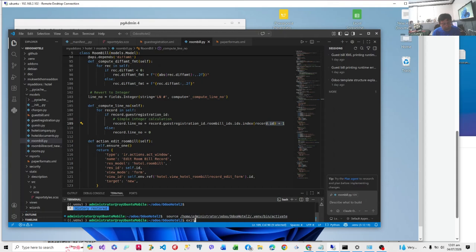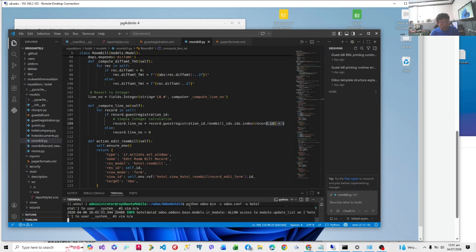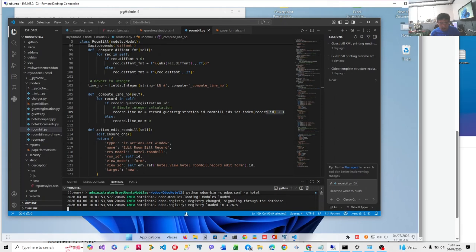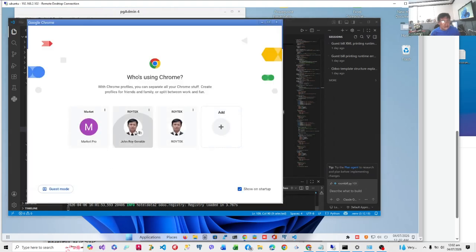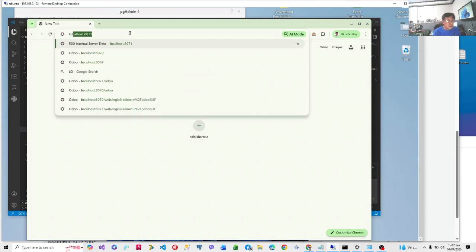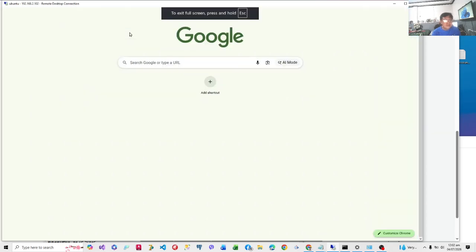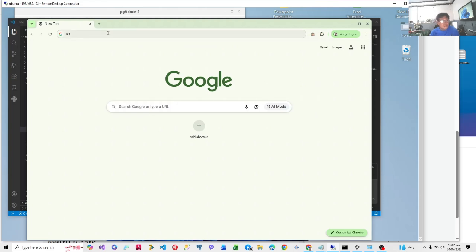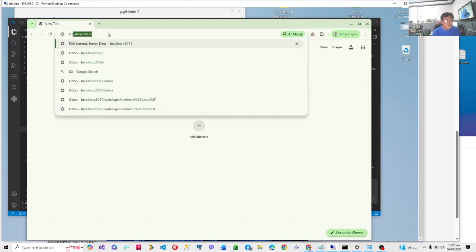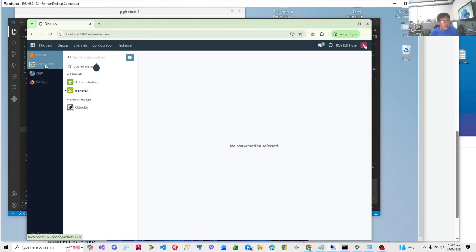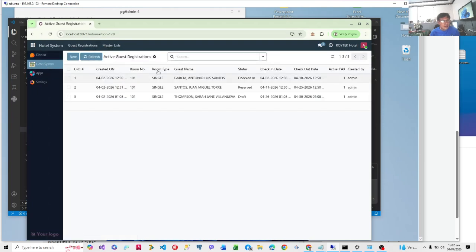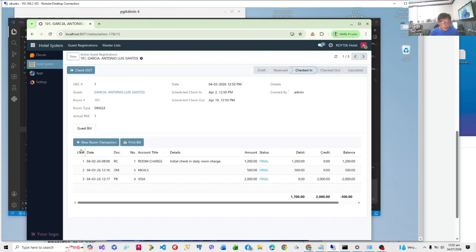Okay, to test this, let us run our application. And then let's go to our website, it's localhost 8071. Let me go to the hotel system, and then the guest registrations. Let's open this. So now we have a line number here.